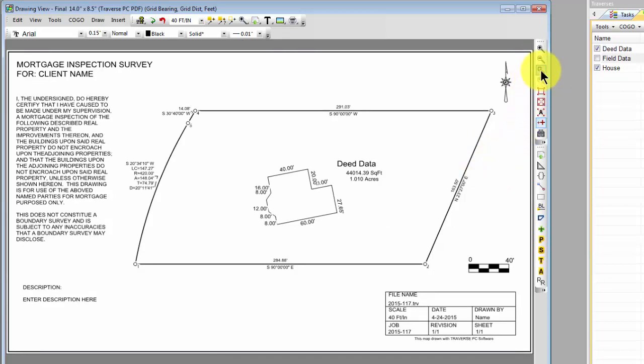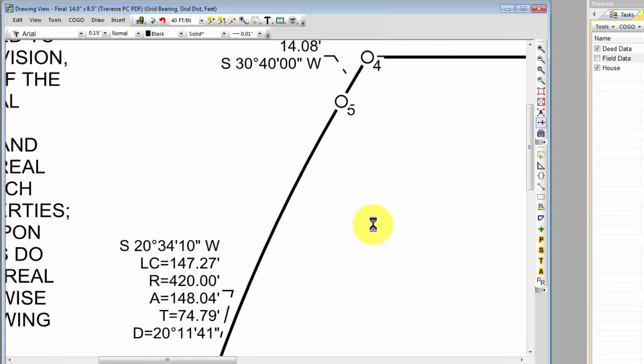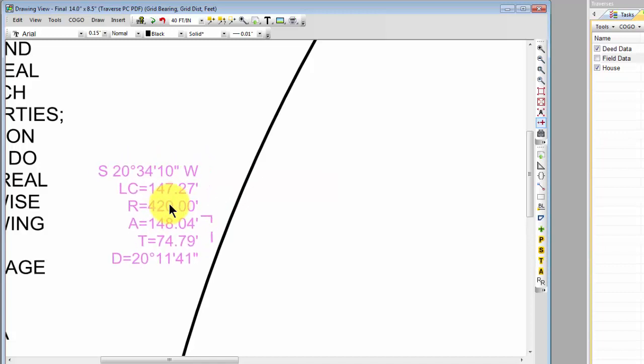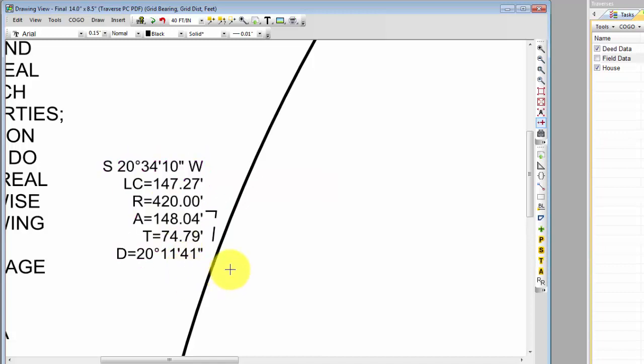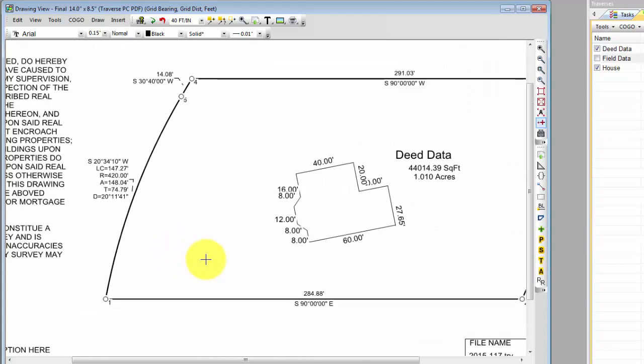I'm probably going to want to come over and just take a look at some of these annotations. Here's a line label that doesn't fit on the line, so Traverse PC has drawn it off to the side with a leader. Here's another curve that, again, Traverse PC has drawn like this for me. If I want, I can go into the settings for this and change the way it draws that. And in fact, I want to come in and change a couple of things here.